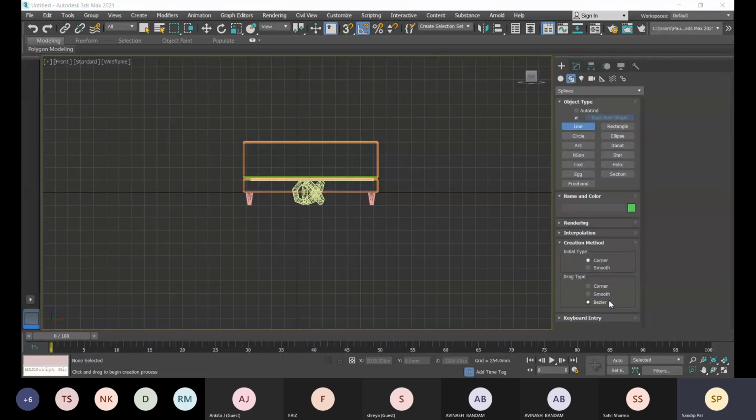Drag type smooth means when you drag with holding the left key, you will only get the smooth line, means there will be no sharp corner.